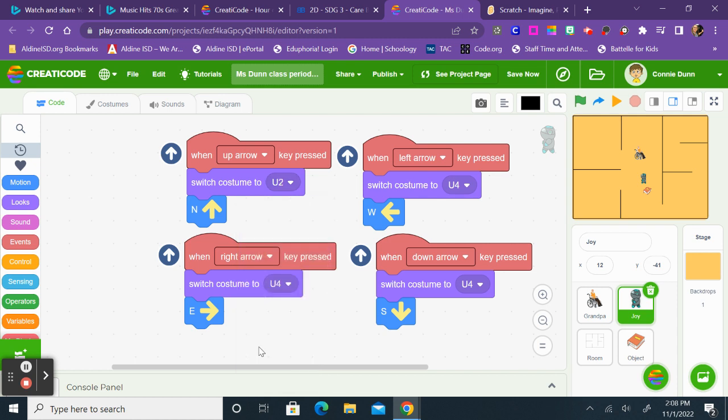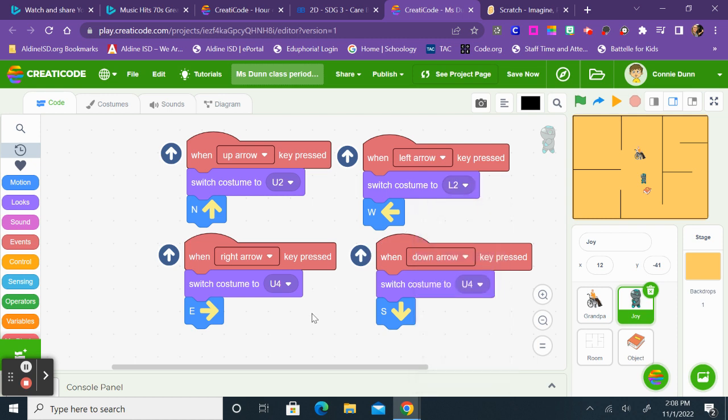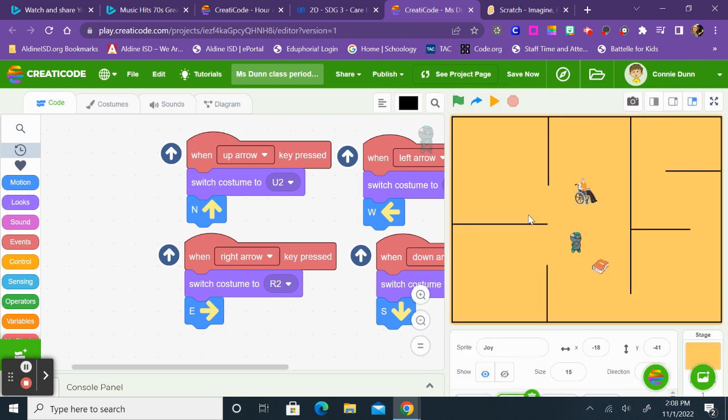I'm going to scroll down and find U2. On the left one, I'm going to scroll until I find L2. Right is going to be R2. And down will be D2. So now when I test it, when I go left, the robot's facing left. When I go right, he's facing right. Up, he's facing away from us. When he goes down, he's facing that way.